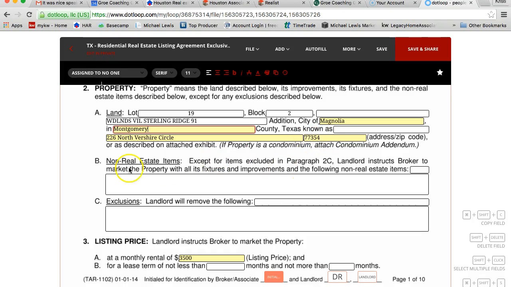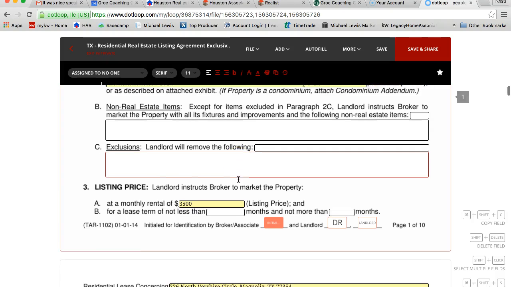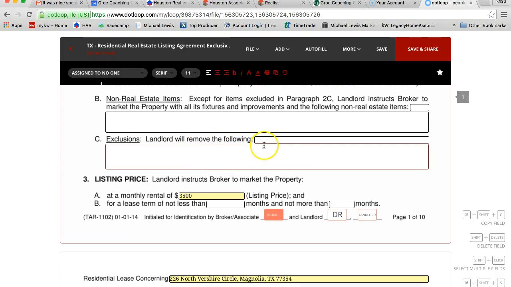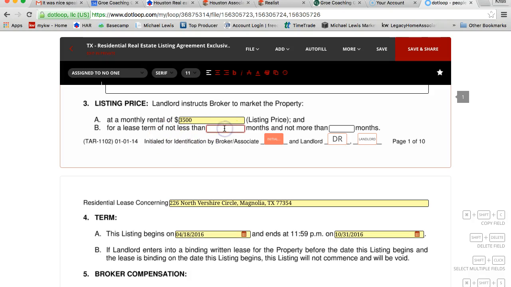So that's correct. So if they are going to be renting anything along with the property, such as refrigerator, washer, dryer, any of those other non-real estate items, you would want to list those here. If they are excluding anything from the lease, like they're going to be removing it prior to actually leasing it, you would want to put this here. Then you have a monthly rental of $3,500 as the listing price. And then the lease term is not less than, you could put 6 to 12 months, just depending on what they want.